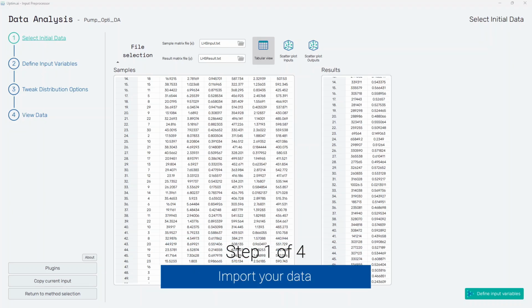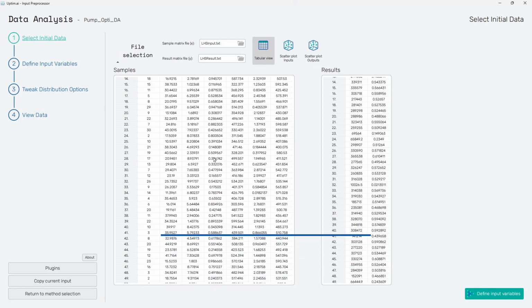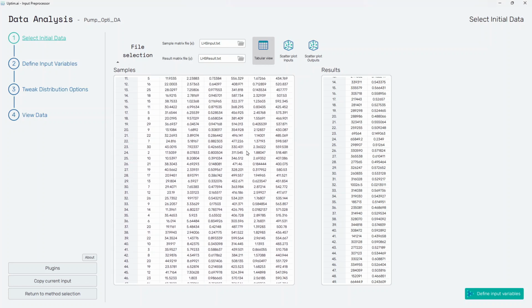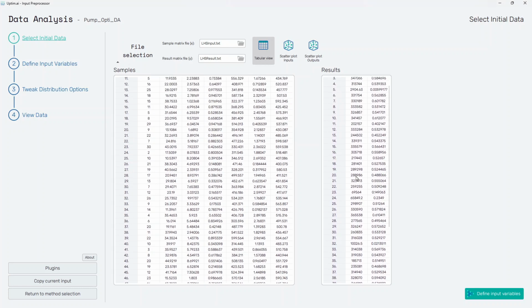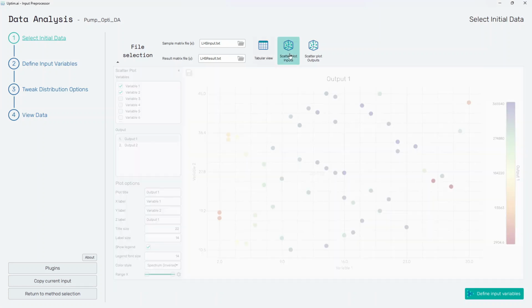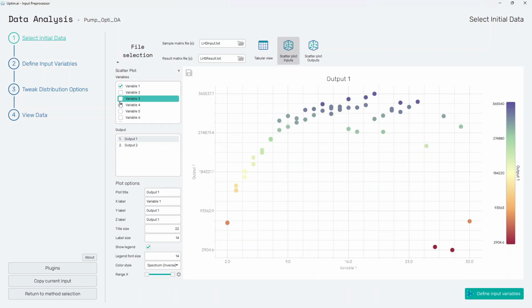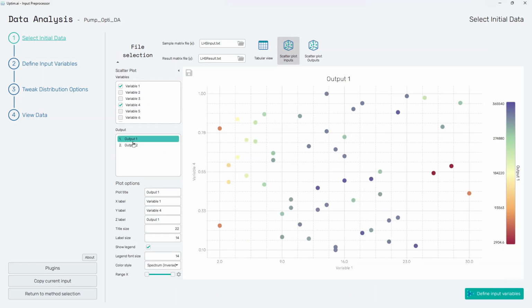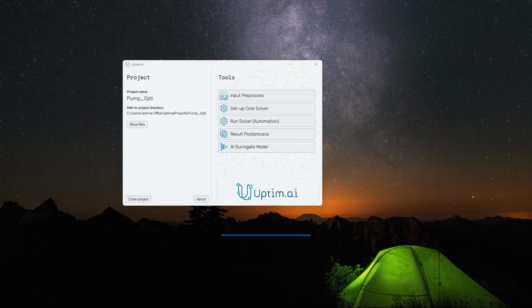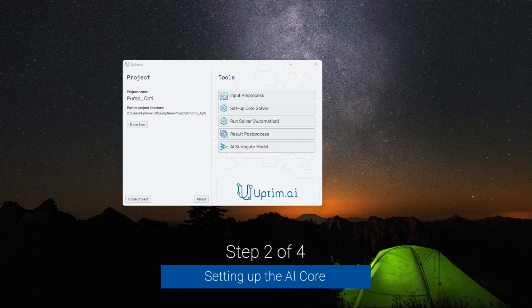Currently, I have a table with 50 different combinations of input parameters along with their corresponding results obtained from SimScale computations. These data have been loaded into our UptimAI input preprocessor, where I can inspect and visualize them to ensure their correctness. For instance, I can generate scatter plots to examine the distribution of data across the design space to find obvious outliers in data. I will move on to setting up the solver.